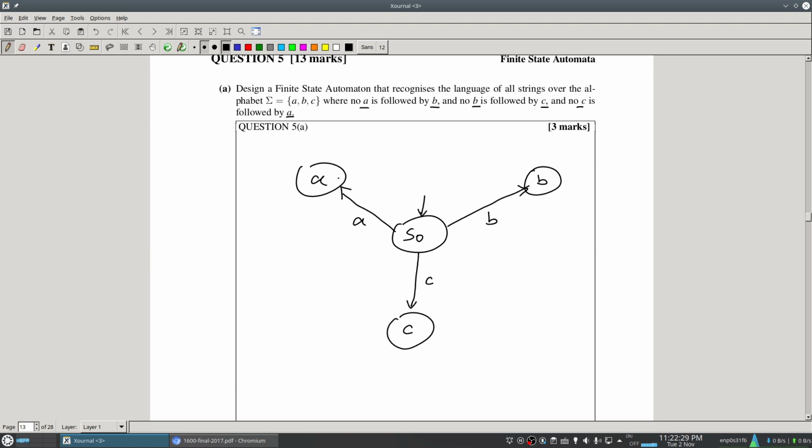And then whenever I see a new character, I'll change the last character that I've seen. So if I'm in state A and I see an A, then A is still the last character I've seen. If I see a C, then C is the last character that I've seen. And if I see a B, that means an A is followed by a B, so I'll just not add a transition for that, which will make it reject.